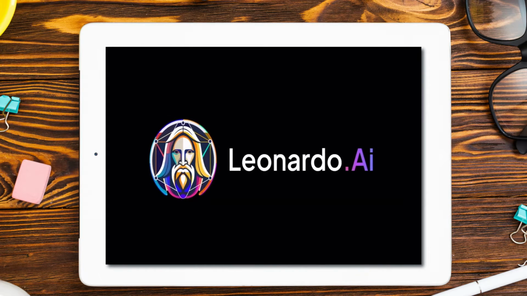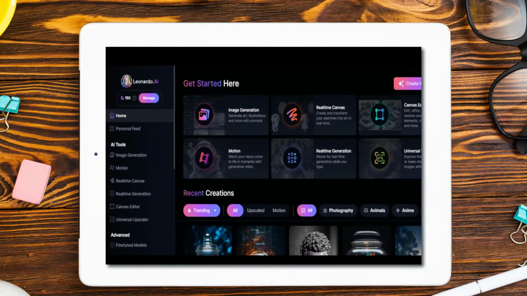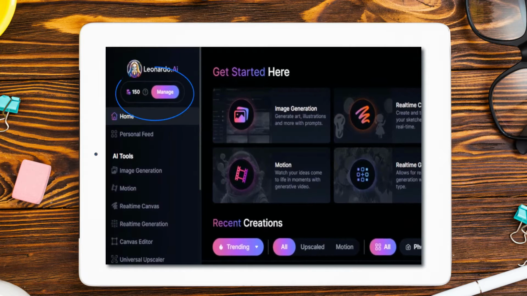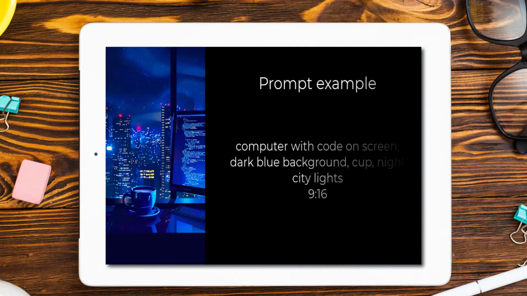Leonardo AI with a free tariff plan. After registration, you will immediately be credited with 150 coins. They are replenished daily. Let's use the same prompts for MidJourney and Leonardo and compare the results.